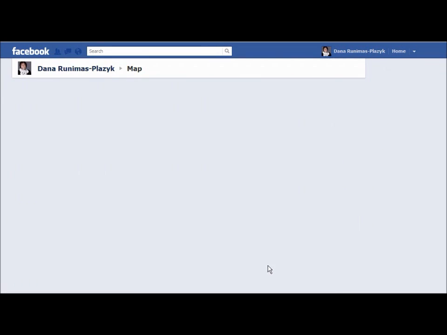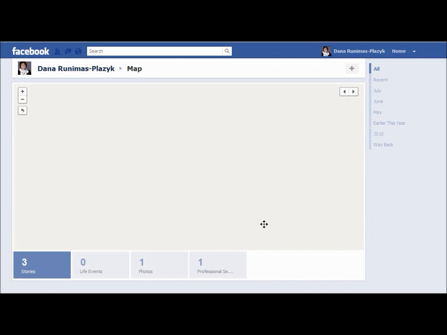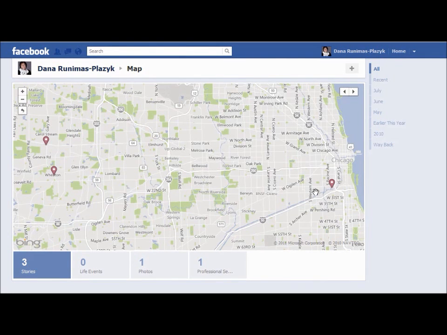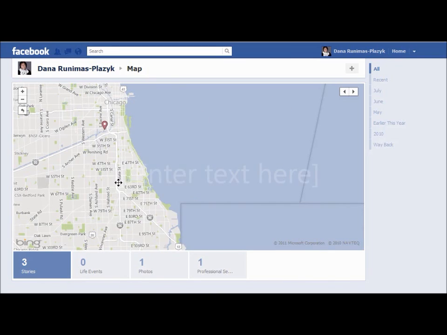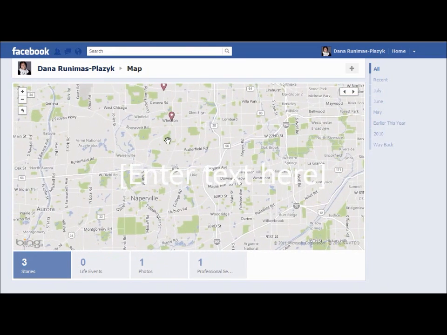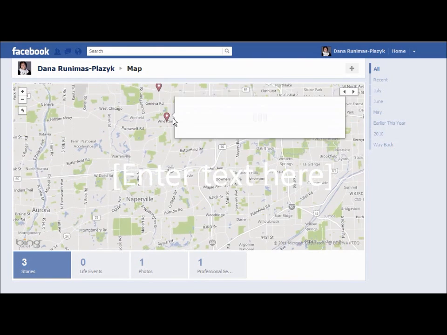My maps actually place me with an event. So, for example, there's 3 stories and 1 professional something series. I don't know. So, if I were to click on this little finder here, I will find that I actually tagged this to be Chicago, Illinois, and this picture is showing up. I can always drag and look at Wheaton.